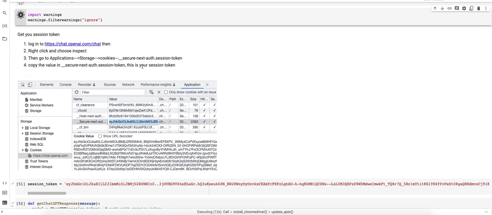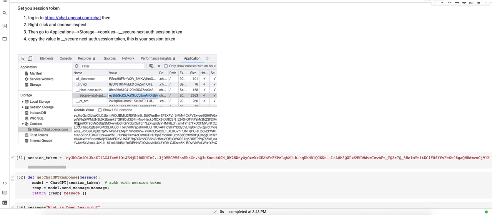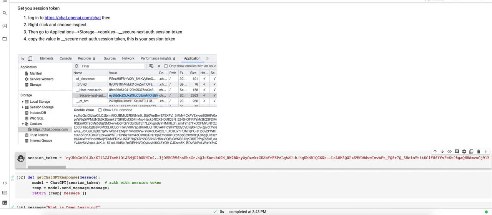The next part might be a little bit challenging because you need to get your session token so that you will be able to run ChatGPT. How can you get your session token? You need to log in first, right click and choose inspect, then go to application, storage, cookies, and then go to this value, copy this value from the secure next session token, and this will be your session token. So in my case, this is my session token.